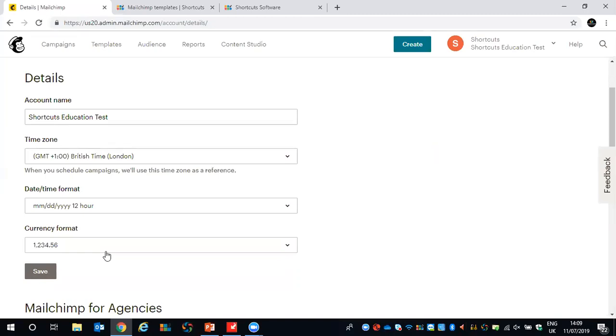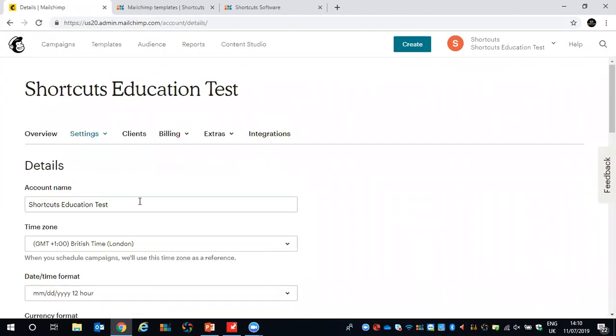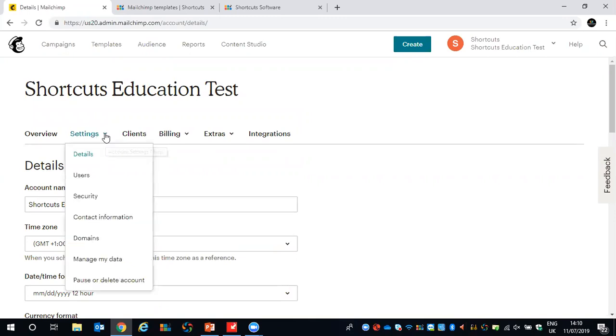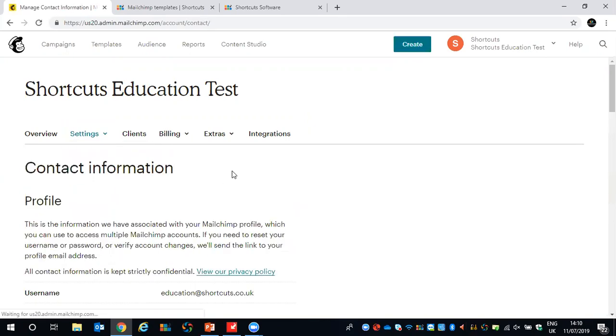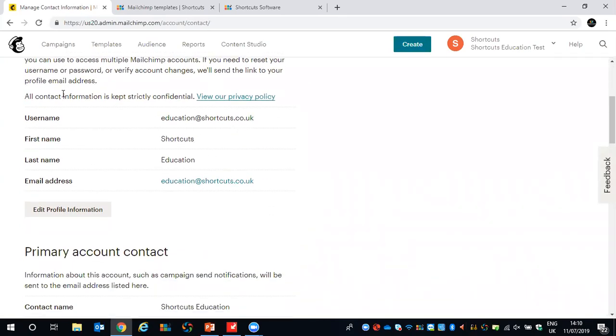The third thing we just need to do is just to make sure our account details, our profile details are accurate and correct. So again, all we need to do is go right back to the top now and just click onto Settings. And this time we're going to go into Contact Information. Now, as we scroll down, again, just make sure all of the profile information is correct.